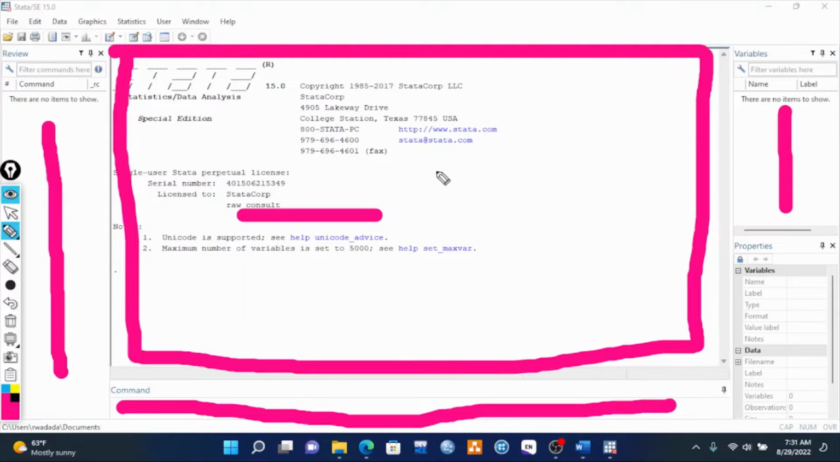The first one being the results window. Second one being the command window, where we actually type the syntax, the commands that we want to use. And then the review window, where we actually see those commands that we have been able to type in the Stata command window. And then we shall have the variable window. This one shows the variables which are stored in your data, the data that you have. And then you have the properties window. This one allows us to do data manipulation and managing.